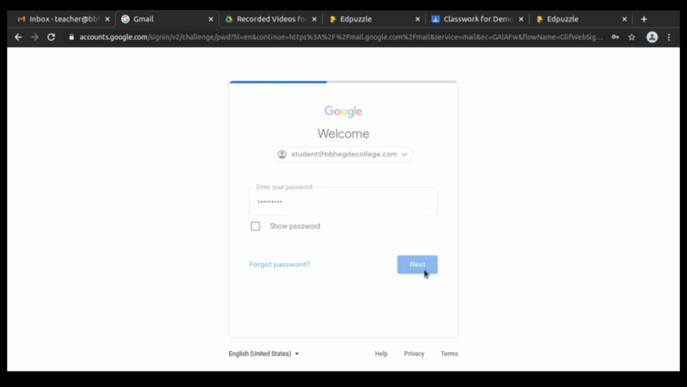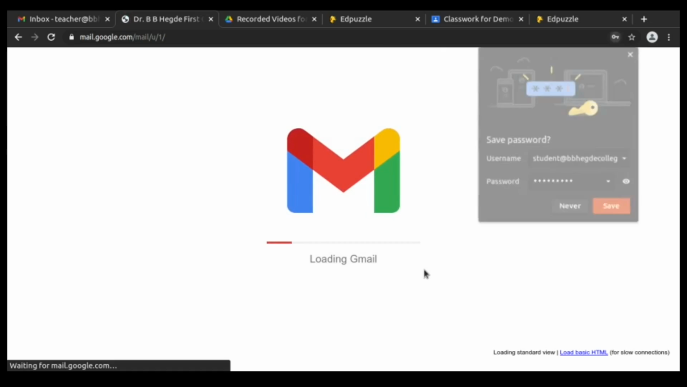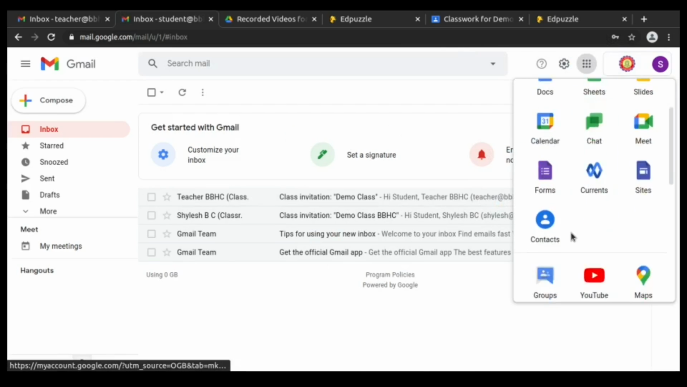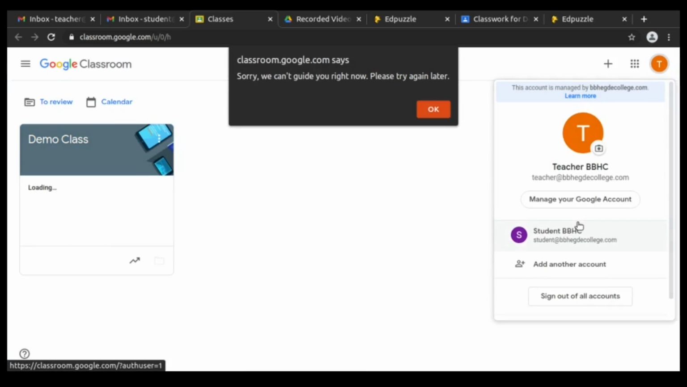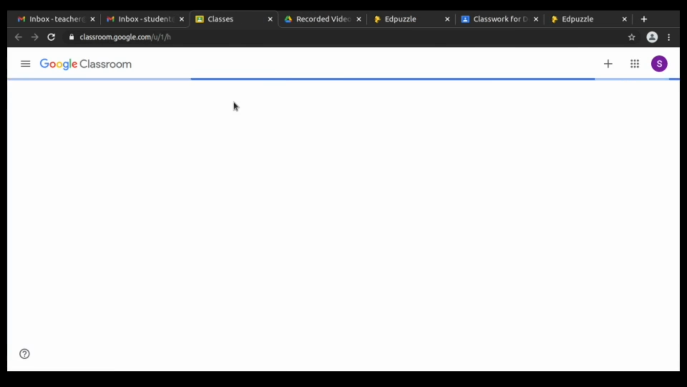Just logged in with the student account to the mail. Once I logged into the student account in the mail, I go back to the classroom of the student now. It's again in the teacher. I just change the account. So now it is in the student account.